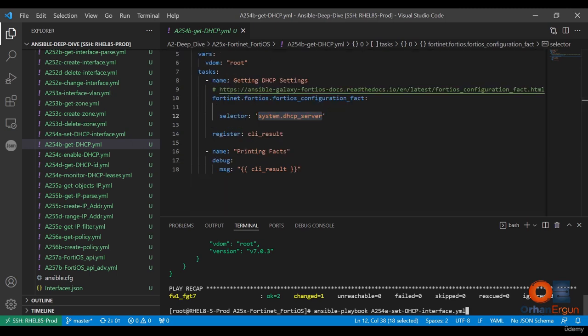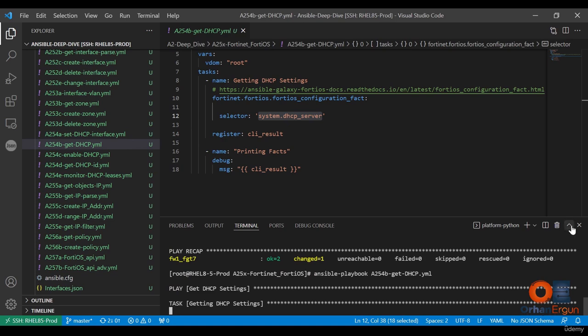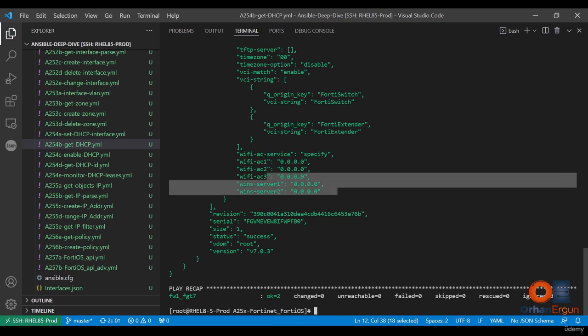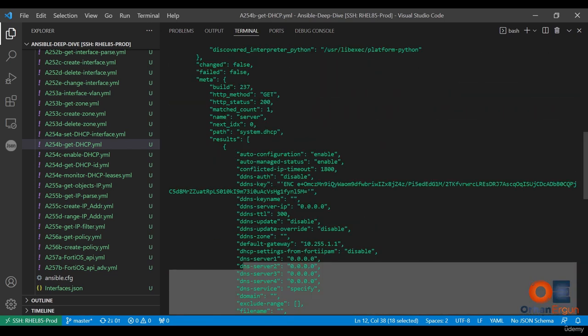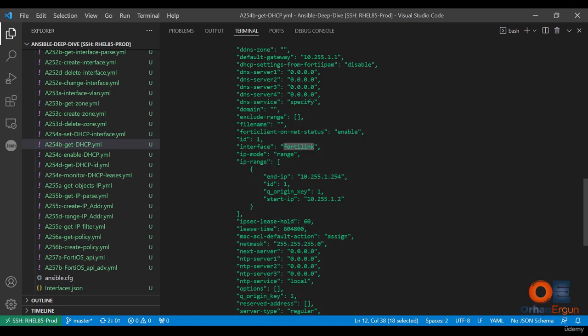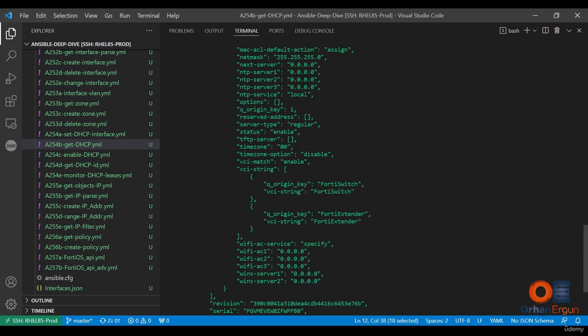So let me run the playbook. A254B get DHCP. I don't think I have a DHCP configuration within my device, so let me expand this one. Yes, it is all the default one, which is the FortiLink, I think. Yes, it is the FortiLink. So FortiLink is the only one that has DHCP enabled on it. So this is the default configuration. And that's it.